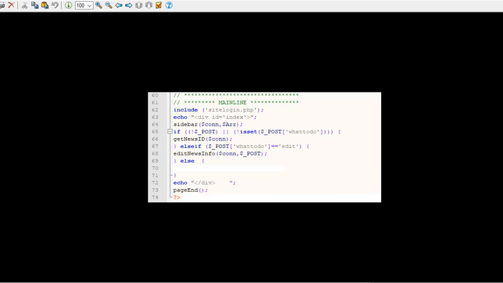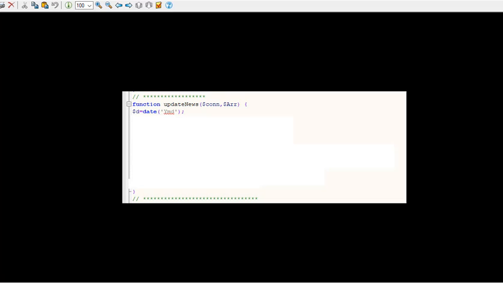Now, I mentioned I had a what to do of insert, probably should have been update. It doesn't really matter, because in this case, if it's not edit, then it's going to do the update. So it really didn't matter what I called it in this case, although I may change that. Update news, let's take a look. I got today's date, I got the text, and I got the URL.